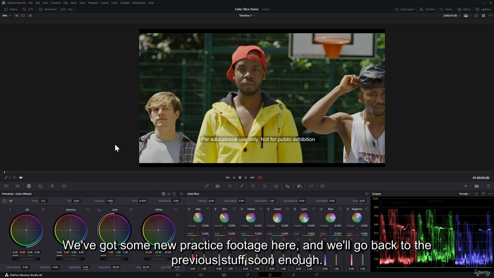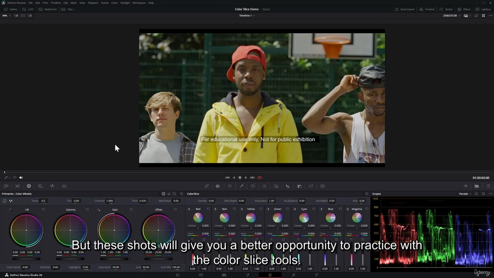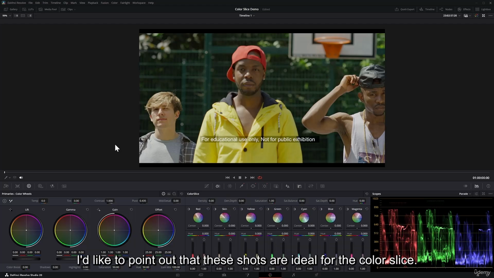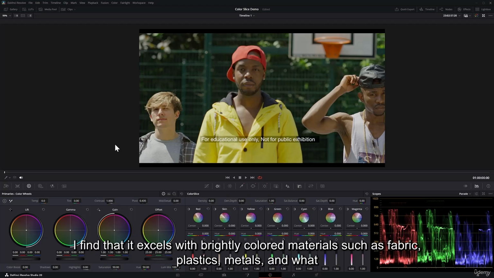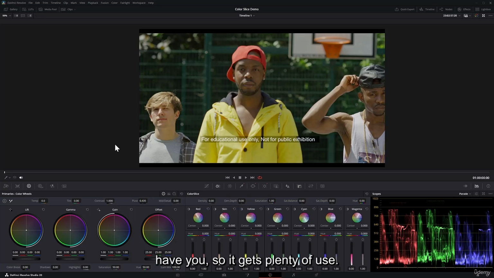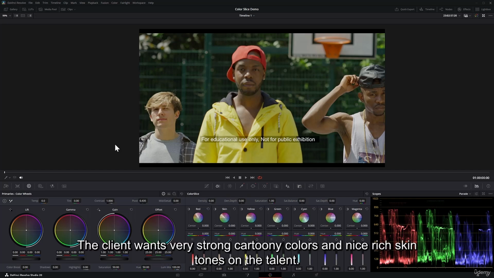We've got some new practice footage here, and we'll go back to the previous stuff soon enough, but these shots will give you a better opportunity to practice with the color slice tools. I'd like to point out that these shots are ideal for the color slice. I find that it excels with brightly colored materials, such as fabric, plastics, metals, and what have you, so it gets plenty of use. We've got a simple challenge here. The hat, the jacket, and the skin tones need work. The client wants very strong, cartoony colors and nice, rich skin tones on the talent.